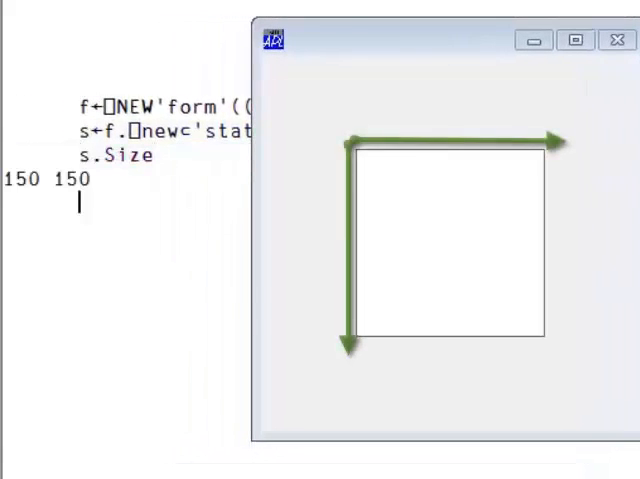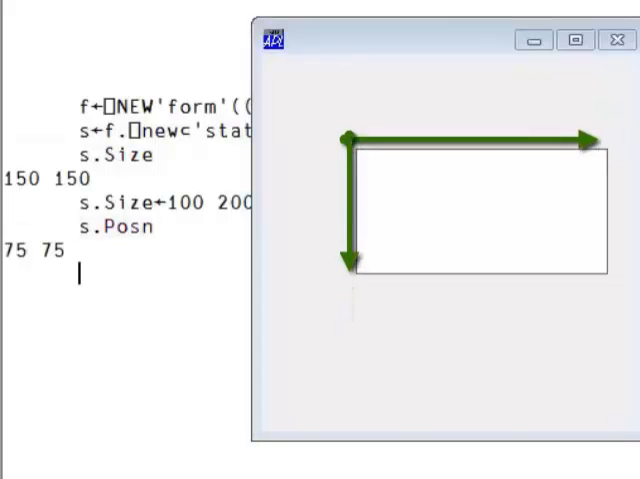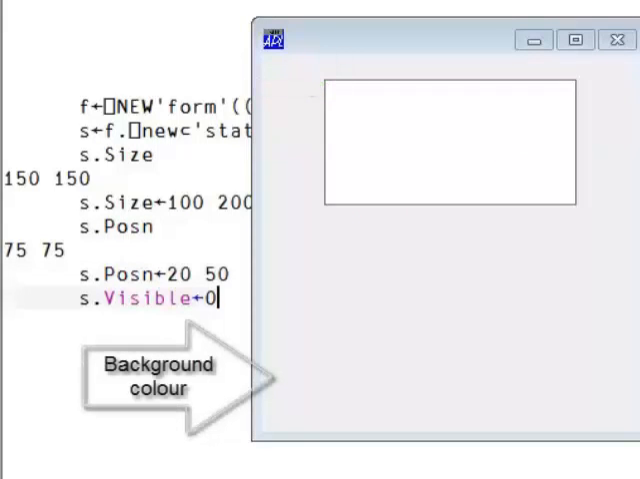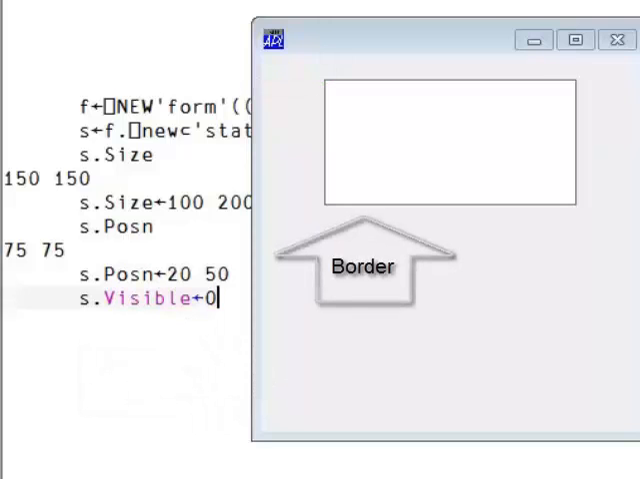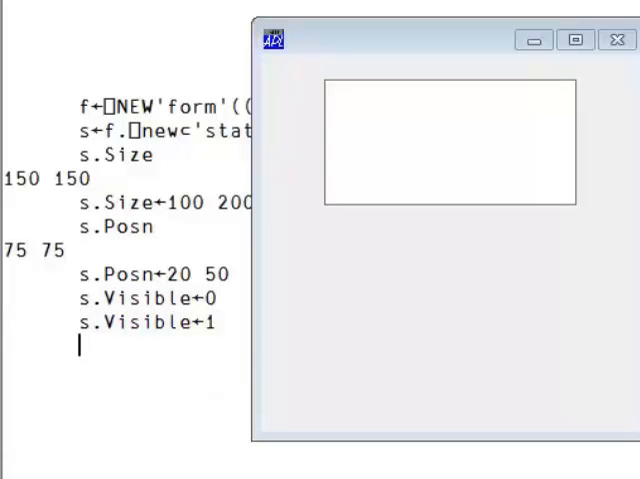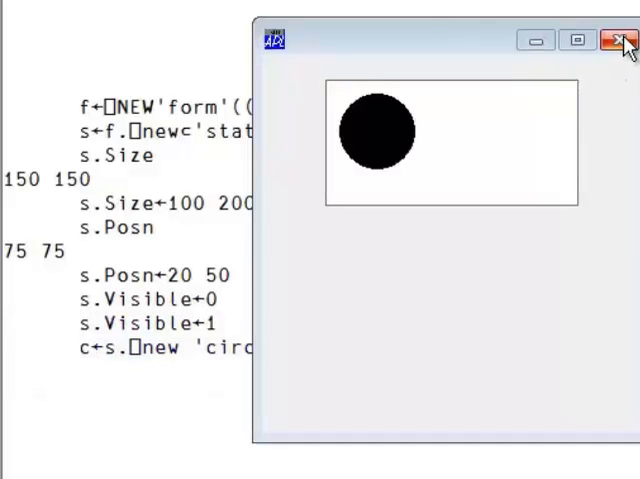There we go. It has a size. We can change it. It has a position. We can change it. It has a background color, a border, and many other properties, like it's visible. Let's bring it back. We can draw a circle into it. Let's see if we can create a class from it.